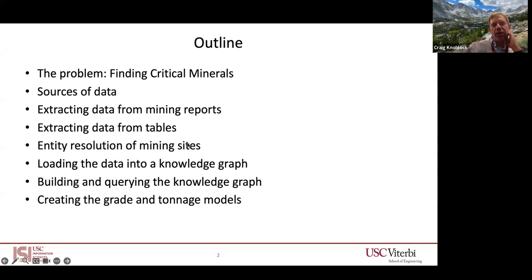Then we have to do what's called entity resolution, which is figuring out, when you pull this data from these different sources, which of these sources actually refer to the same entity. In particular, which of them refer to the same mine or mining site. Now, once we have all this data and we've made sense of it, then we need to load it into the knowledge graph that we're building. And then I'll talk about how we're going to build and query that knowledge graph and then create the grade and tonnage models from that. So let me dive in.